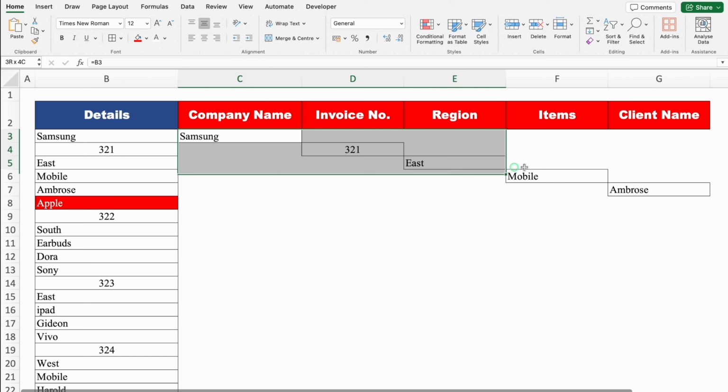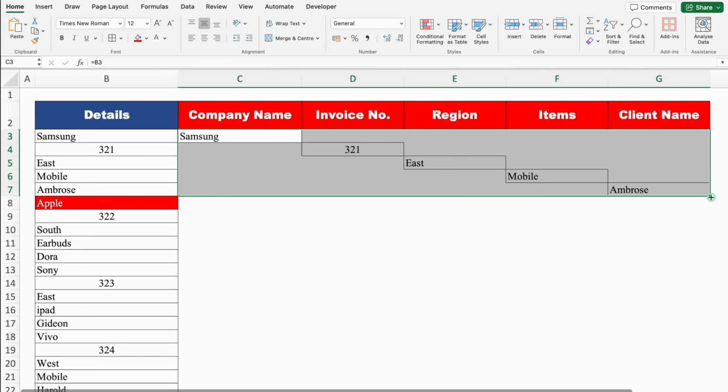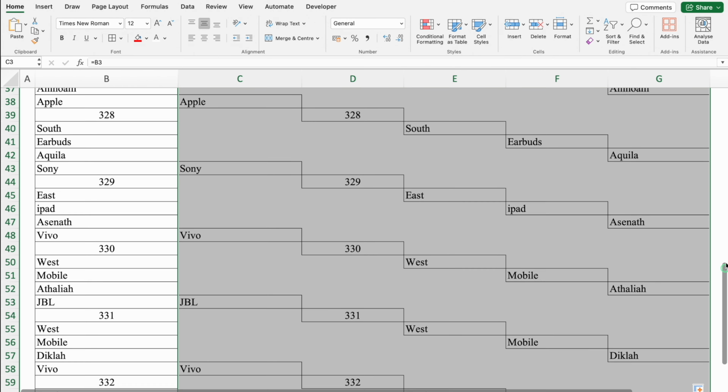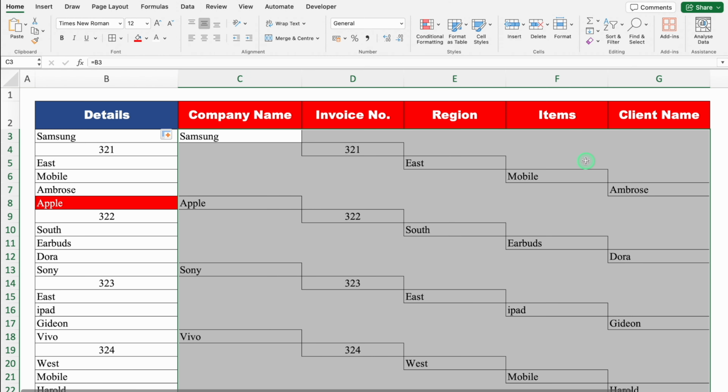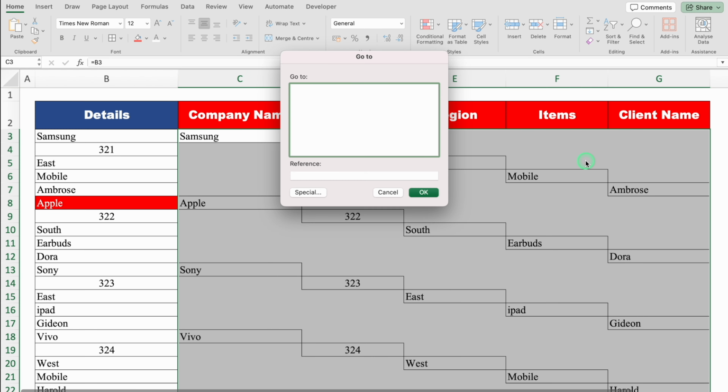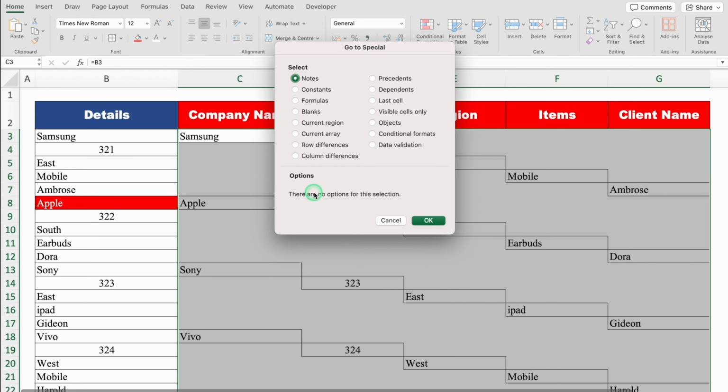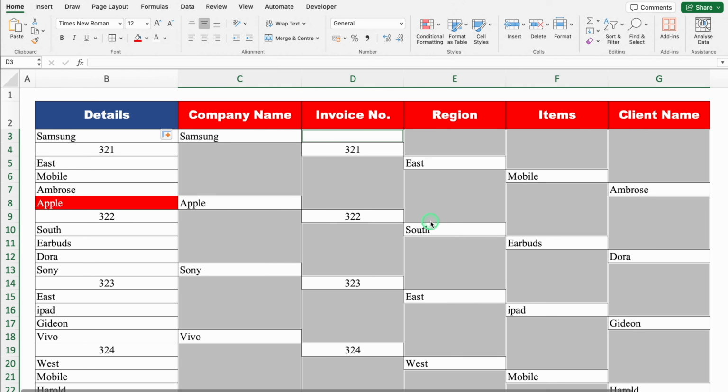Now I'll select all the data and we'll drag it down. Perfect. We'll go on top. We'll press F5 or function F5. Small window will pop up. Go to. At the bottom in left hand side, we can see special. I'll click on special. On the 4th number, we can see blanks. So I'll click on blanks and we'll do OK. All the blank cells got selected.